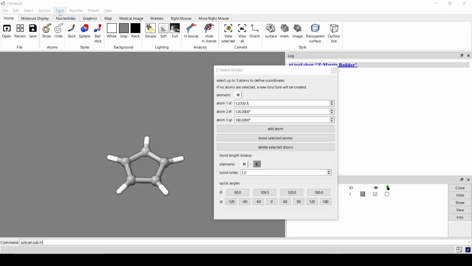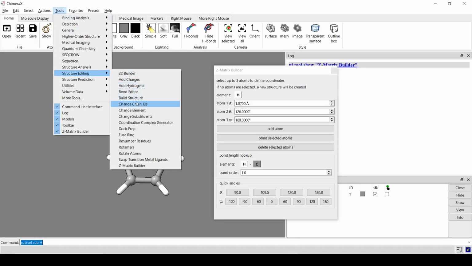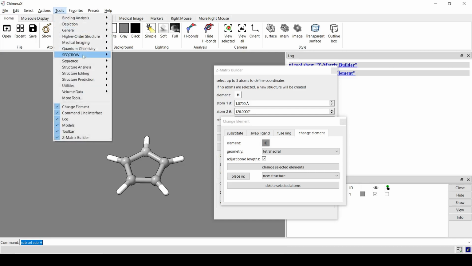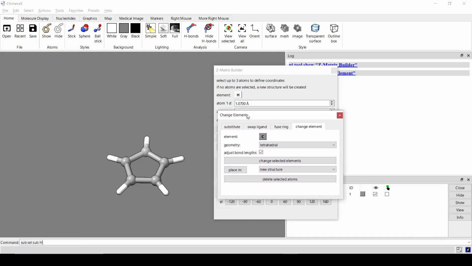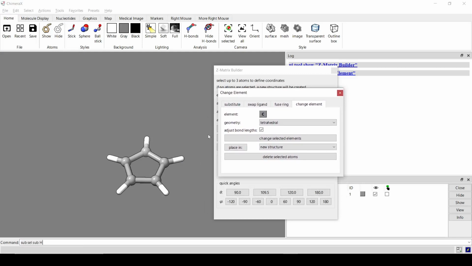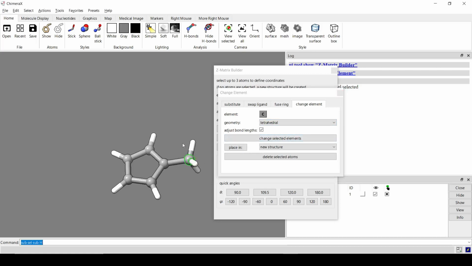All right, so the next tool I'm going to show has a few different names. So there is, let's see, change element. And these all have different menu options, even though they go to the same tool. But change element, change substituents, fuse ring, and swap transition metal ligands. So what change element does is it changes the element. So I can select this hydrogen here and change this element to carbon, and then also update its VSEPR geometry. So I'm going to make it tetrahedral, but I can choose something else. And it'll add enough hydrogens or remove hydrogens to get to the desired geometry. So change selected elements, and now what was a hydrogen is now a methyl group.